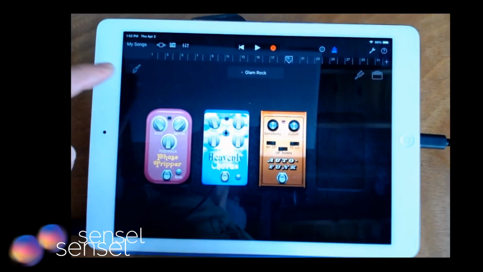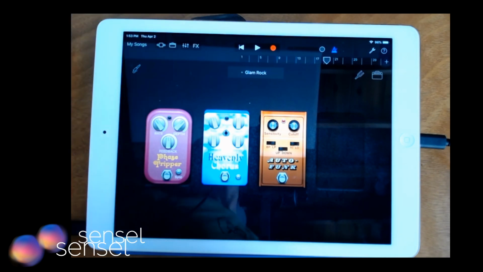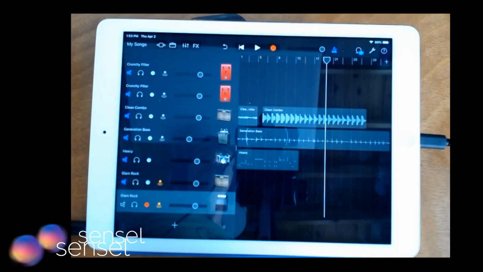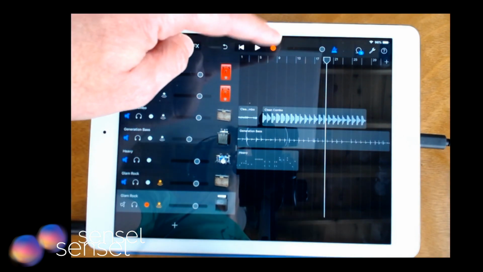Yes, I am being quick about this. All right, so we choose our track view again up here. And we're plugged in. We're ready to go. So then you just hit record.